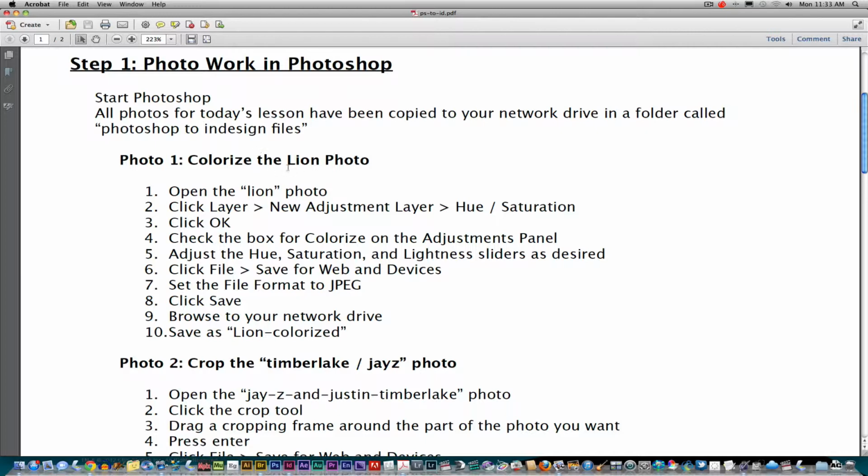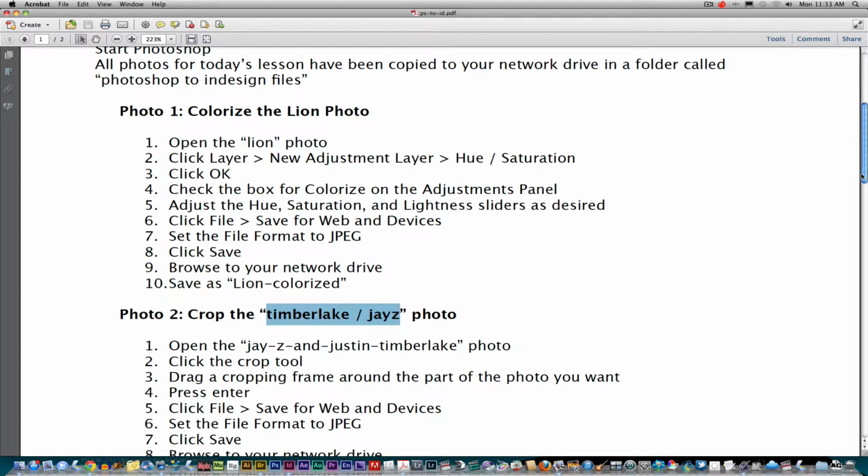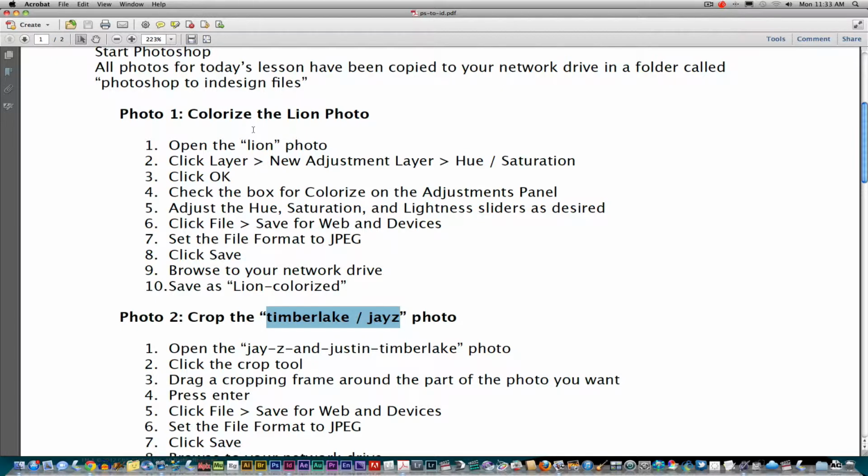Now, like the lion photo, the Timberlake and Jay-Z photo, and all those things, I've put them on Drive L on the course's drive. If you want to do these effects with different photos, you could. You don't have to use the photos that I have provided, but you can make it easier on yourself if you just go ahead and use the photos that I have put on here for you.